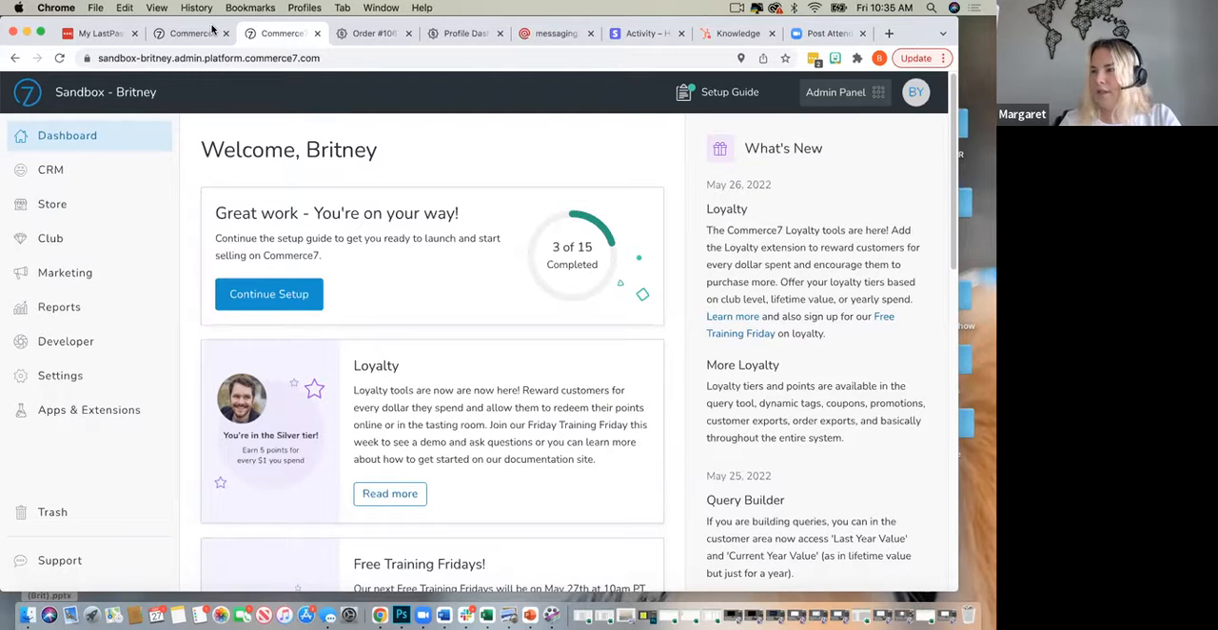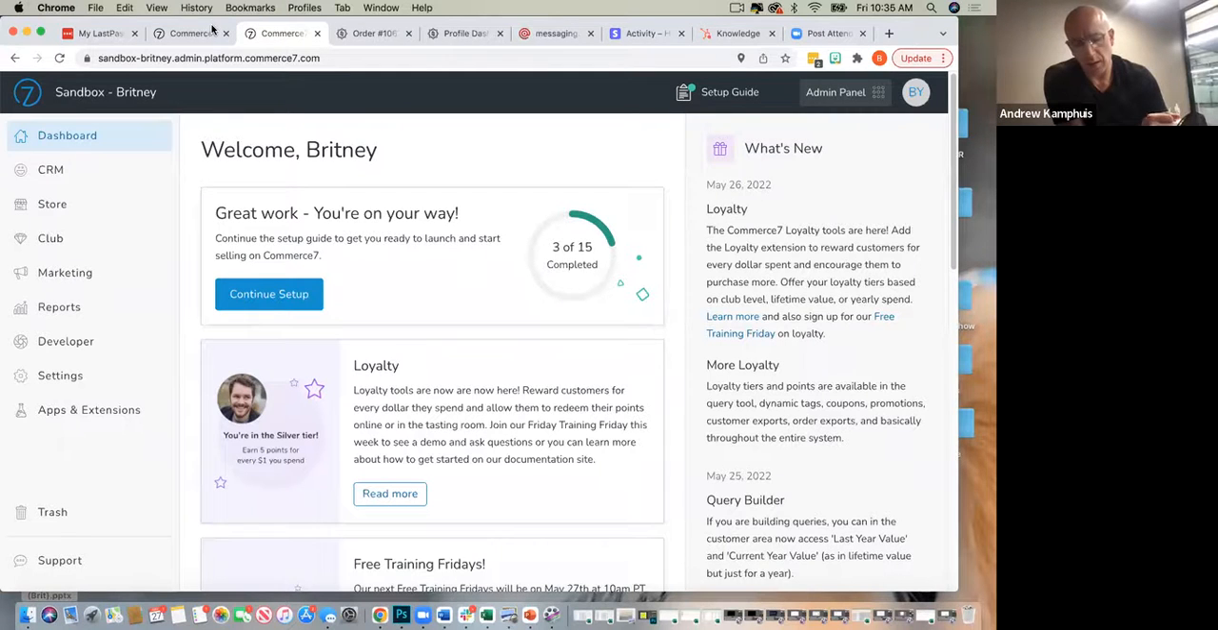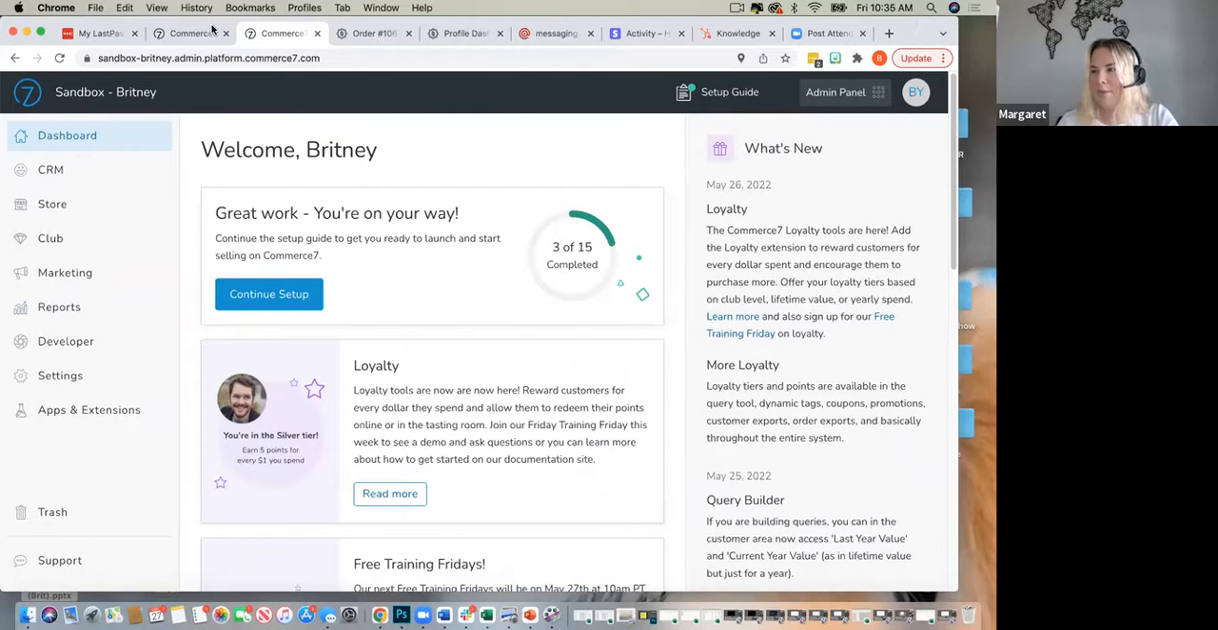Next question was from Taylor. We utilize points at our tasting room and do not allow members to redeem bottles with them. Is there any way to set points to not be redeemed on bottle purchases? There's not a way to do that. You could limit how much a customer could redeem on an order, but you can't limit what products are being redeemed.